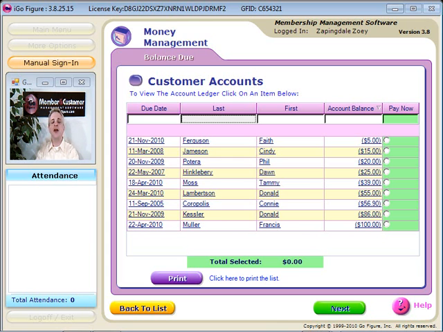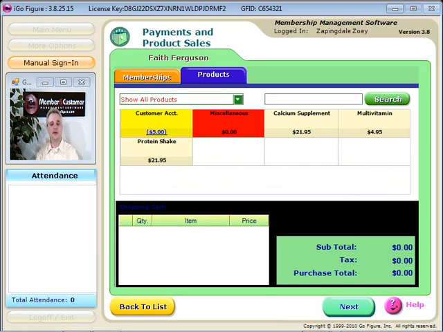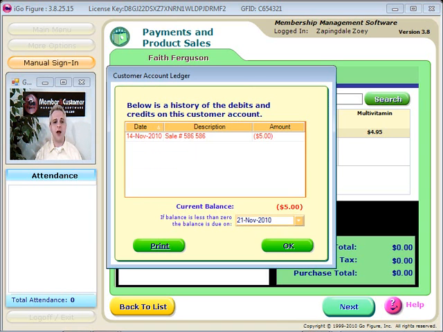Let's take a look at paying off a customer account. If you will remember, Faith had a negative $5 customer account balance because she didn't have enough money to pay a $20 debt. Let's say I want to pay off this amount now. I will click on Customer Account. Be sure you click on the button itself. Again, if I click on the $5, I see her ledger.